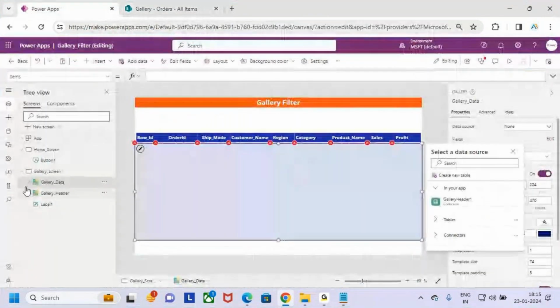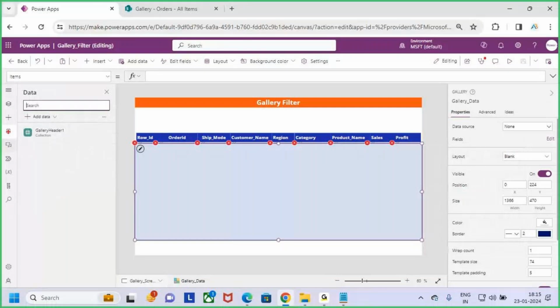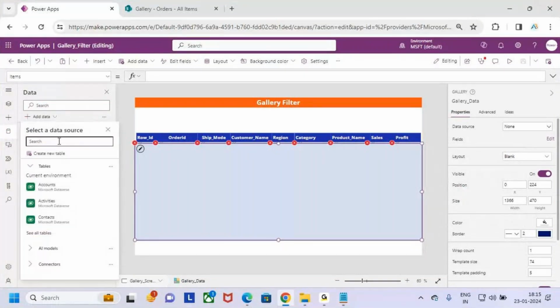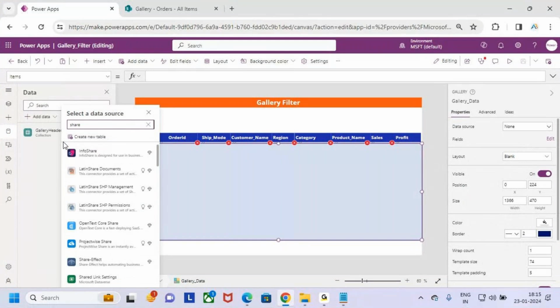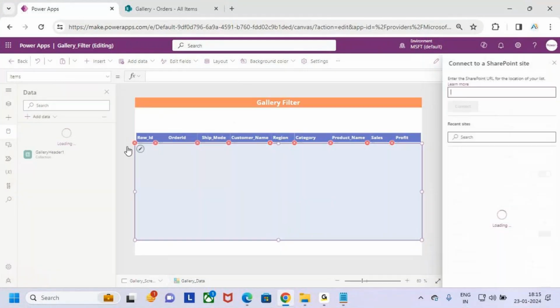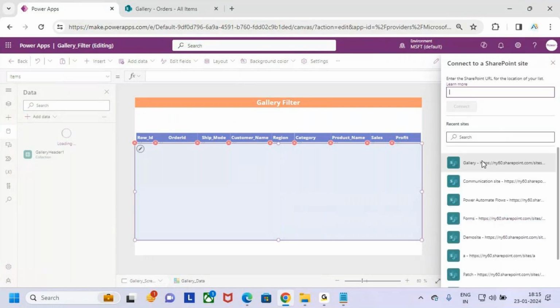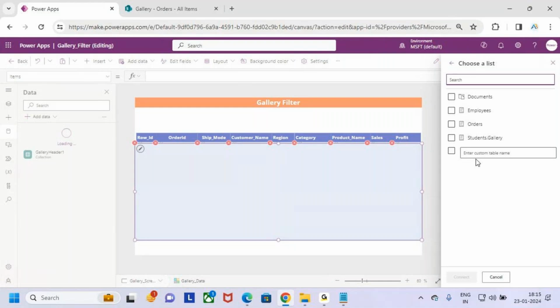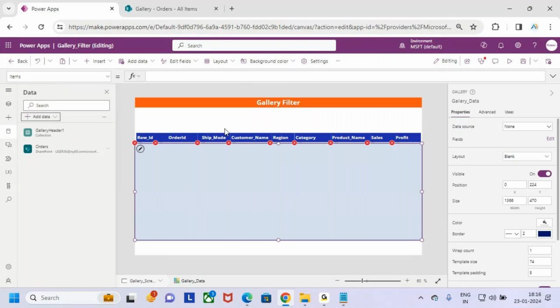So first let me connect to the data. Go to the data and click on add data. Select the data source as SharePoint. Now connect to the list. First connect to the site. Gallery is my site. What is the list name? Orders is the list name. Click on connect. Now I'm connected to the list called orders.